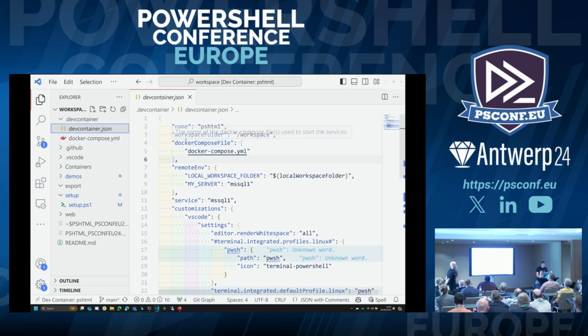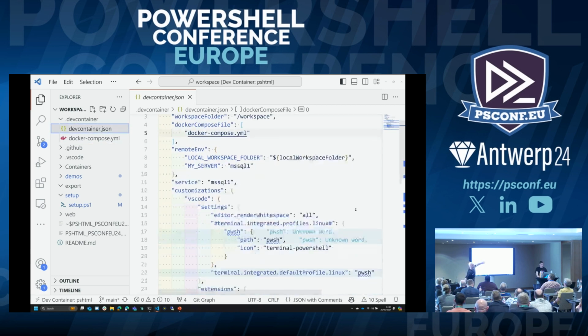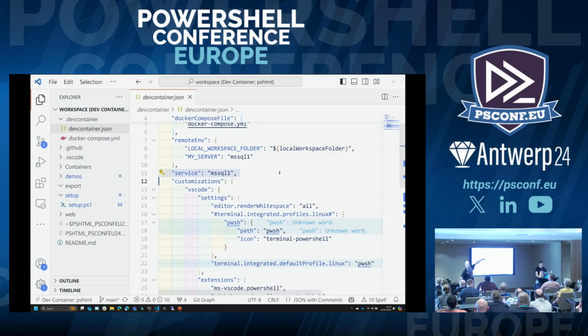For this dev container JSON, instead of having just a plain image here, I decided to use a Docker Compose file. So you can specify more things as you open your dev container, right? I'm going to skip the rest of this dev container JSON because we went through that in the other one. Except for the service. Okay. Because that's where you come in. You've got multiple containers. You need to know what your service is from your Docker Compose file.